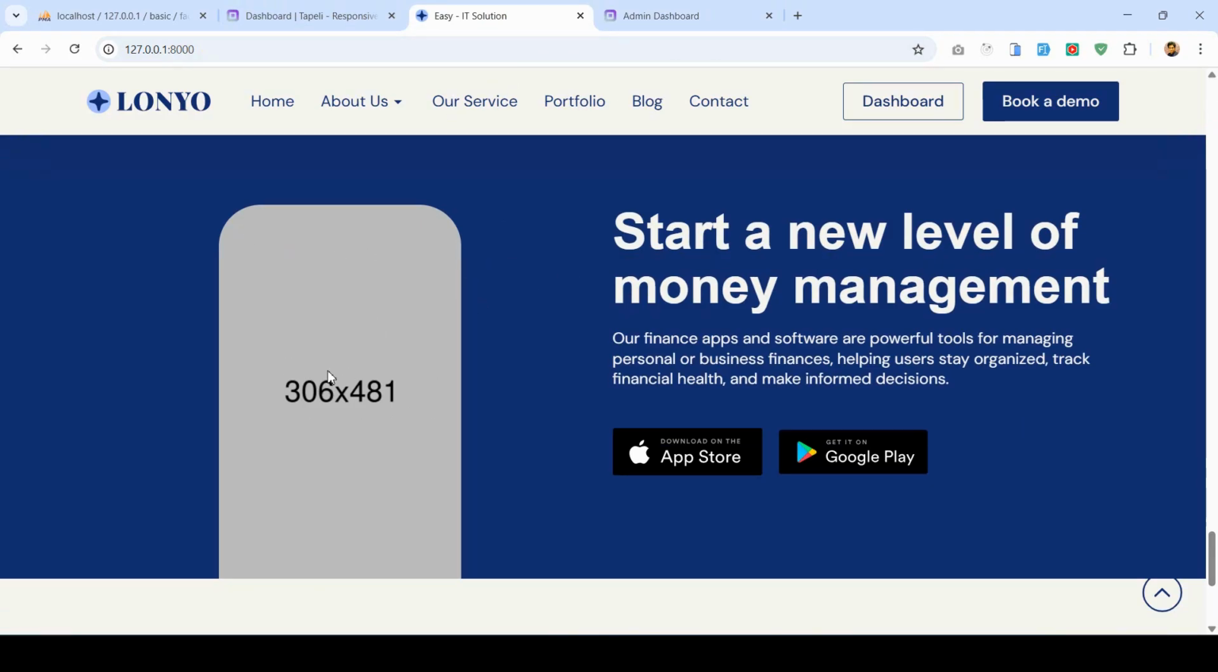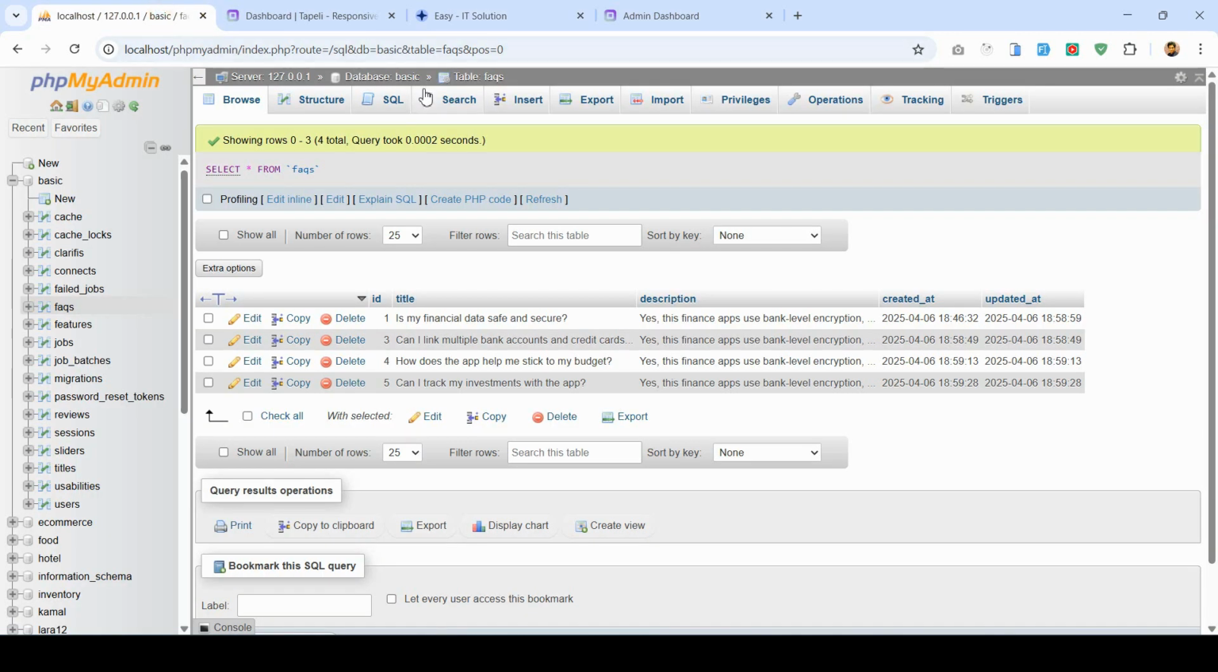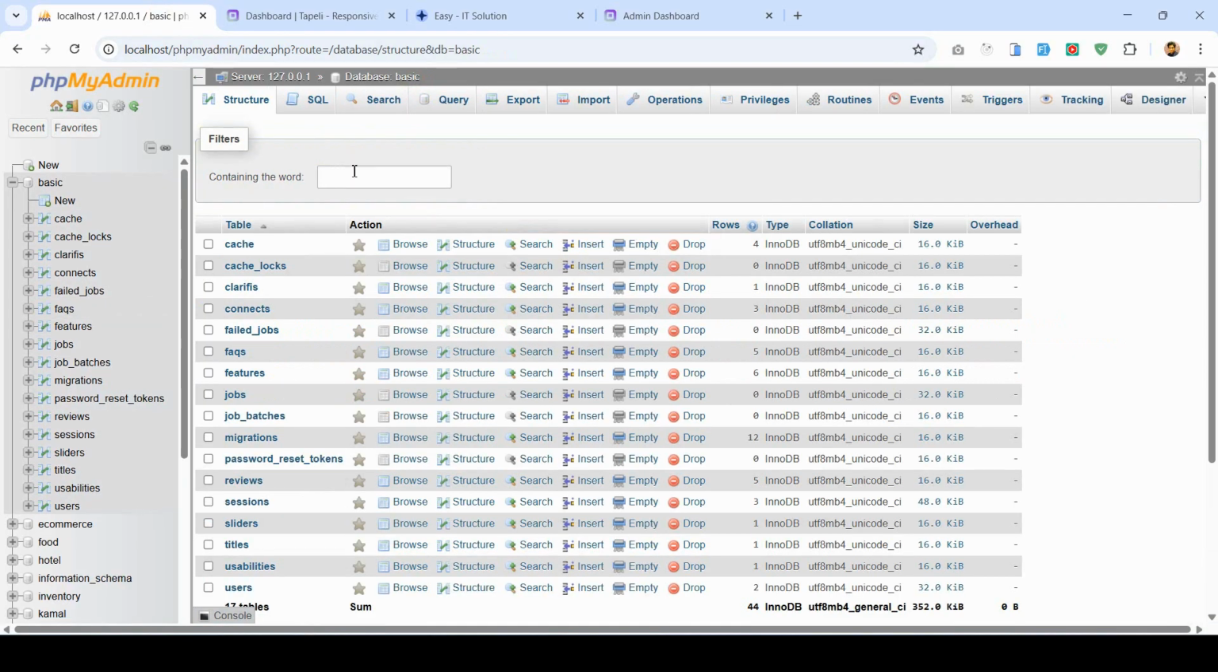So from the front end, I will update this information, and it will be updated in one of our database tables. Okay, now let's do that work.